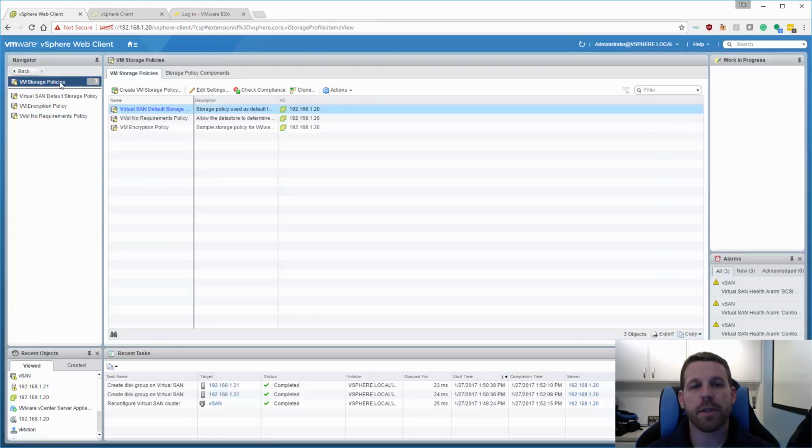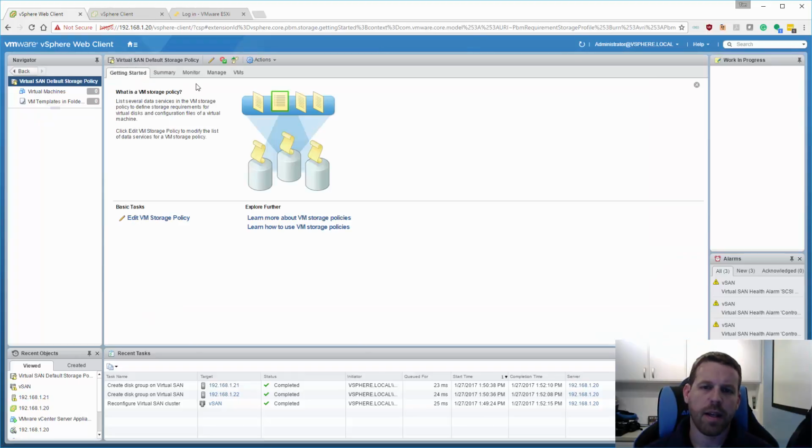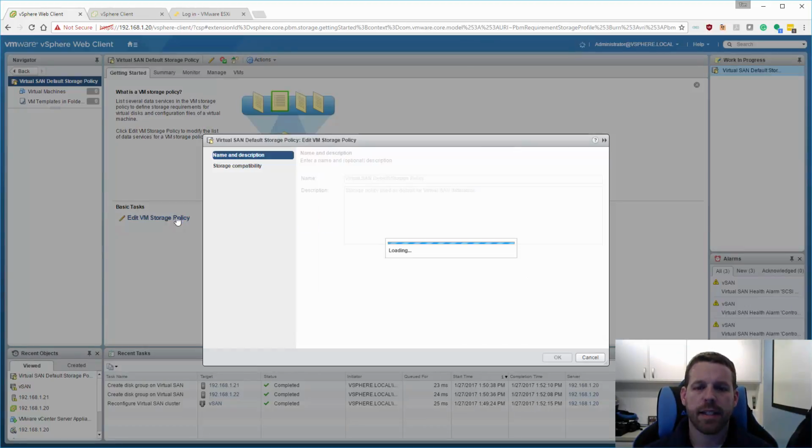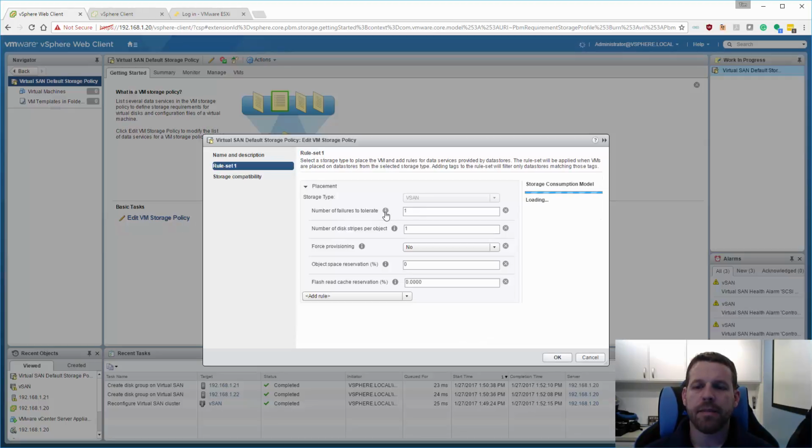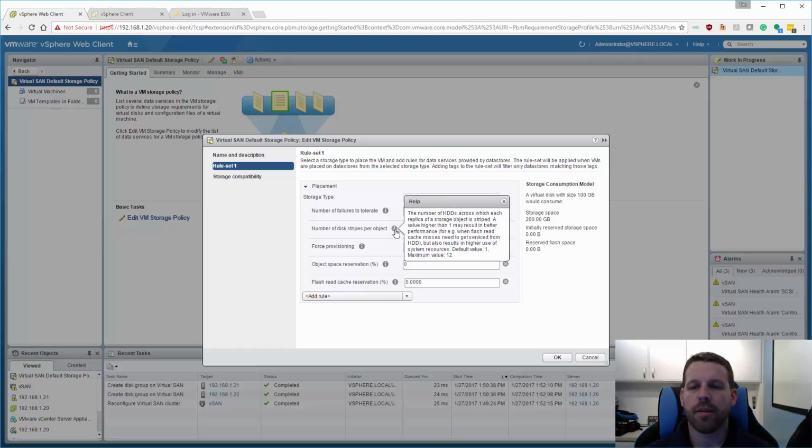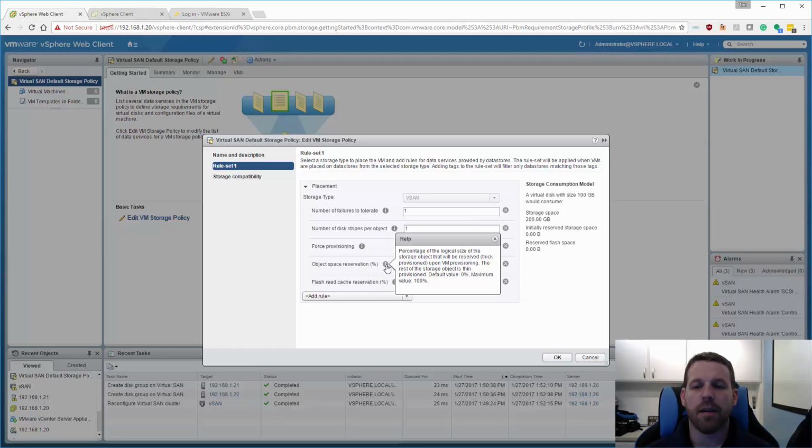So storage policies, VM storage policies, and we're going to select the virtual SAN default storage policy. And let's go over to the edit settings here to see what's going on. So by default, we can tolerate a single failure, and our individual disks have a single stripe. Now, if we wanted a little bit better read performance or write performance for sequential writes, we can stripe across the multiple disks. I've got 3 disks per server. Forced provisioning basically allows you to use the space available when the policy is not being applied properly.